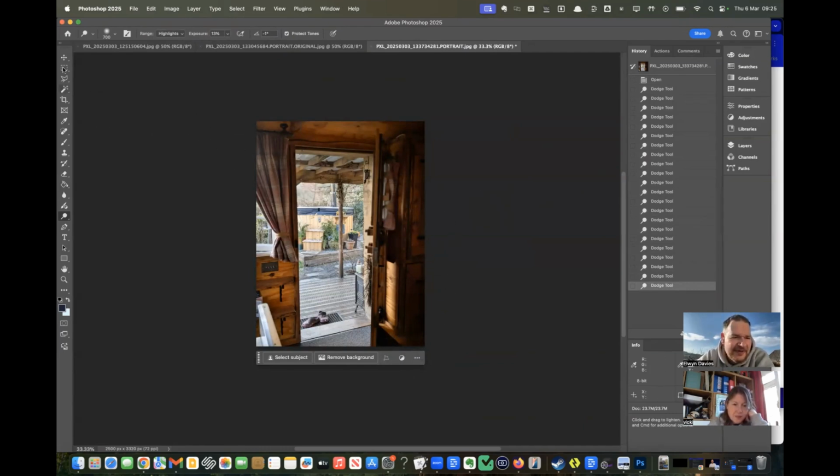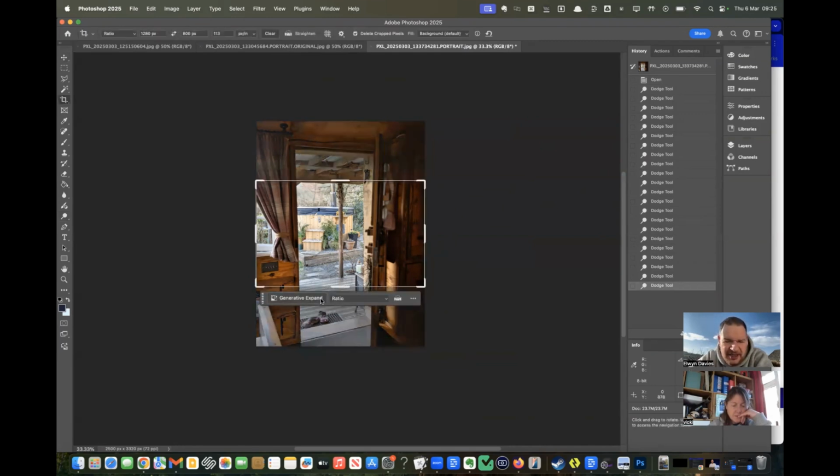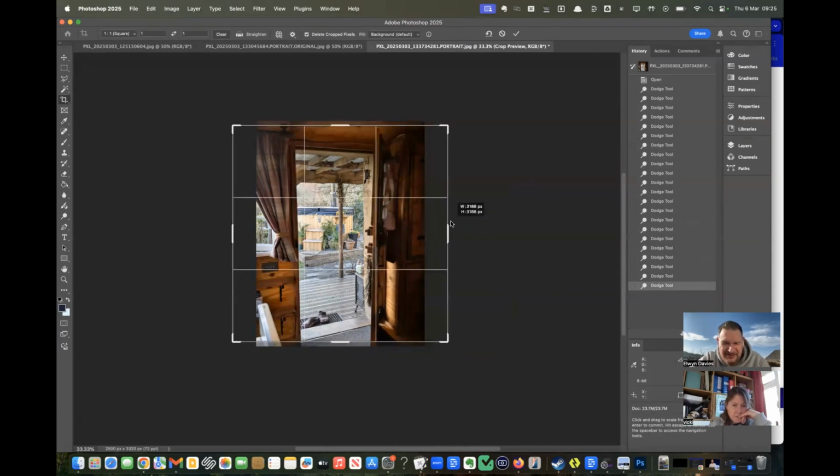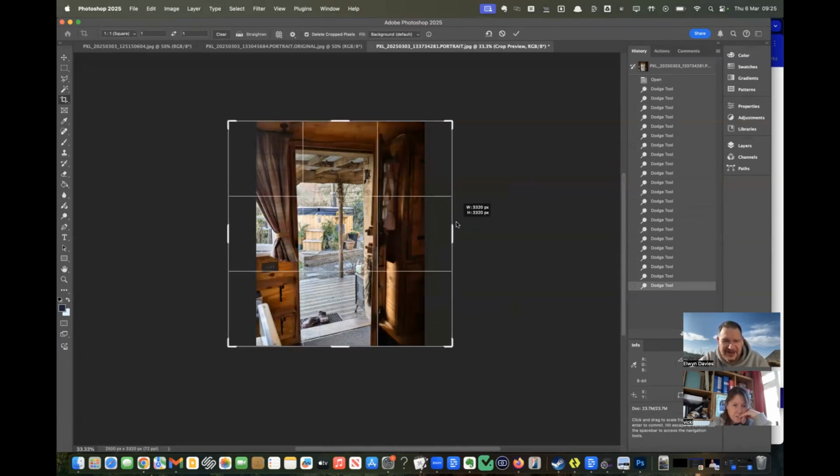But so that's the first thing we can do. The next one we can do, if we wanted to turn it into a square photo, we could certainly use this crop tool here, change the ratio to 1:1 to make it square. Now, hold in Option, or Alt on a Windows computer, and that will expand it from the middle.